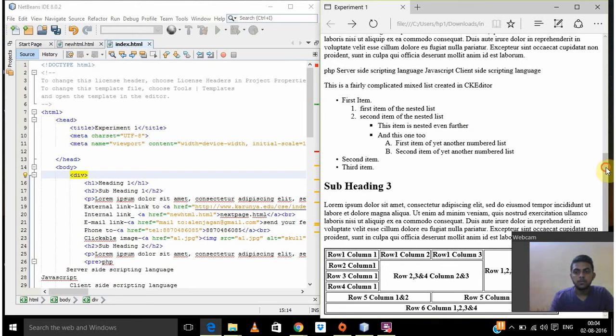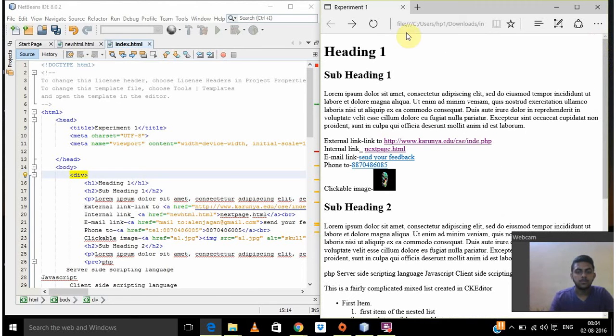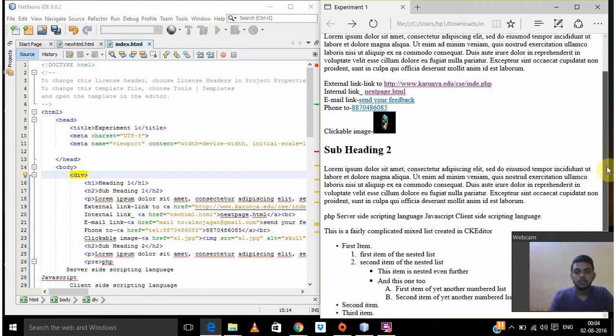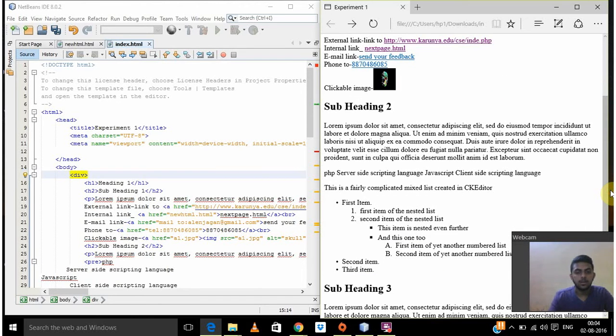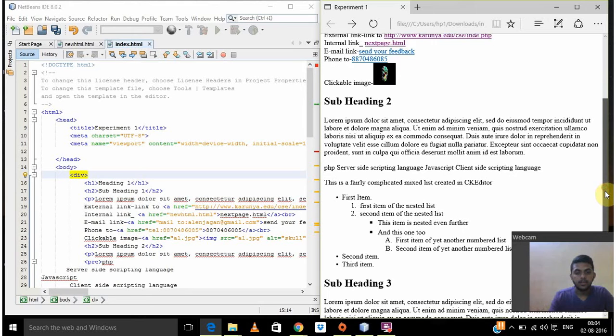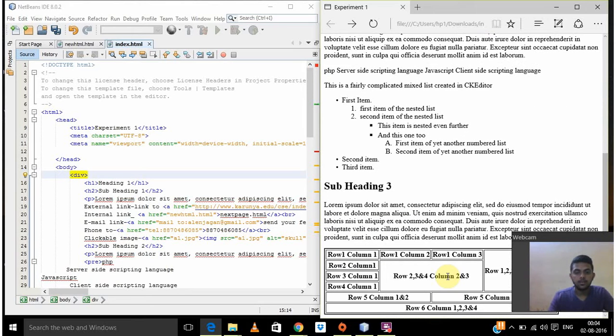I'm going to create a web page. This is my web page. It looks like there's a heading. There's a subheading which has a much smaller font. There's a paragraph. There are external links, internal links, email links, and phone. There's a clickable image. I have a subheading 2, and again I have a paragraph. Then there's a to-do list, and subheading 3 with a paragraph, and a row and column. So let me show how to do this.